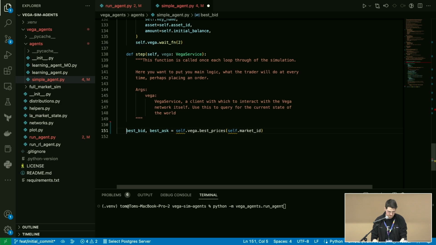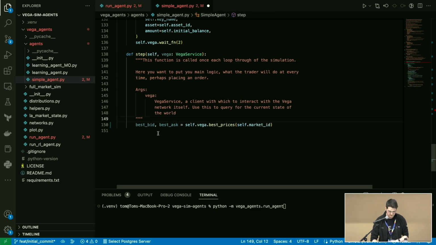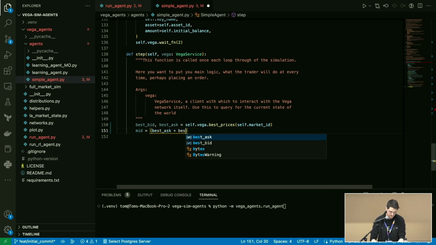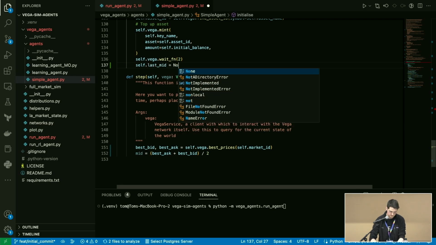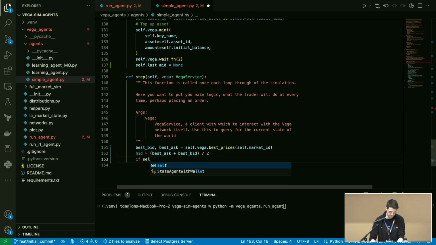So it's a very kind of describing the market as you want it thing. So we'll just pick our mid. We'll need a last mid. Let's say if it's greater than our last mid, then we're going to buy.